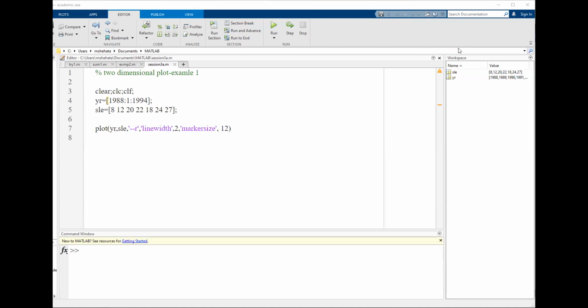But here I don't know why it didn't show the marker size. It didn't show the marker. Oh, you know why? Nobody asked me this question. It's only a broken line like last time. The thickness is thick, it's 2. But marker size 12, I didn't see the marker. Do you know why? Okay.